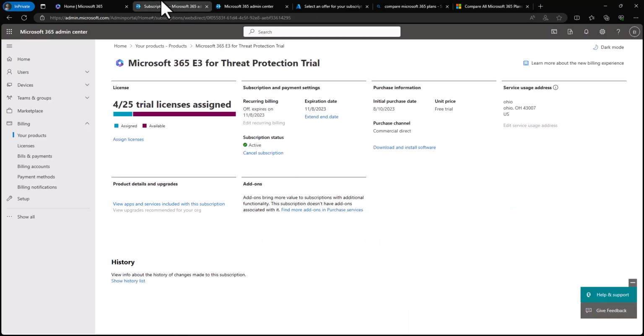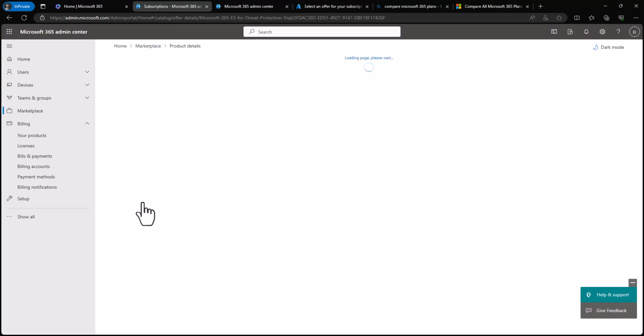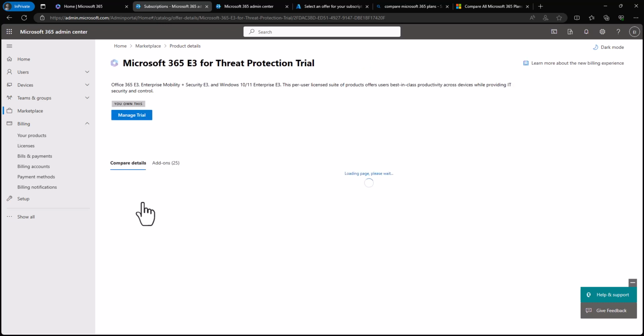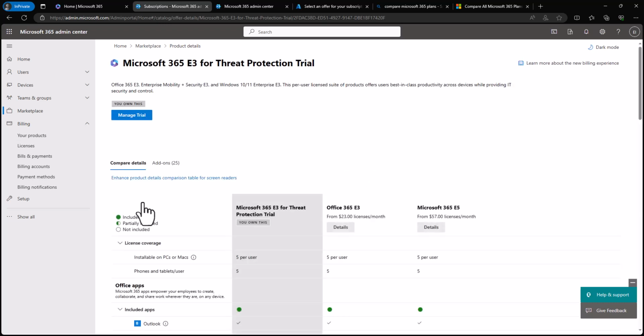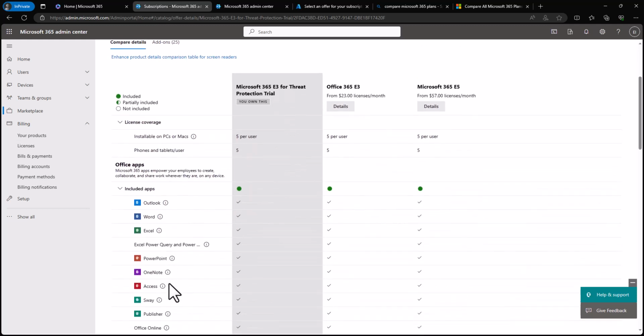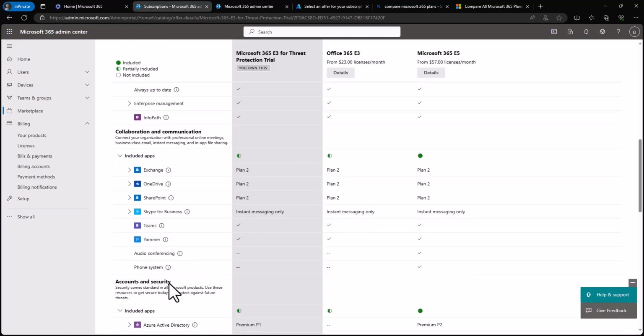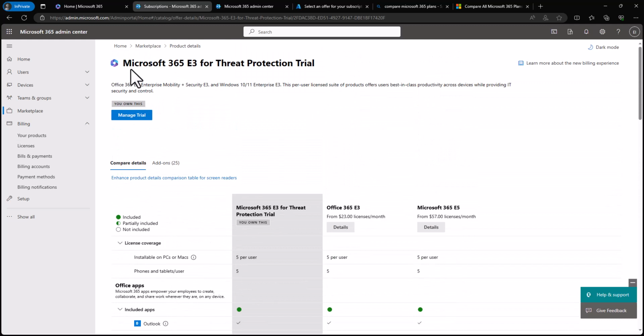So what that means is that the option to upgrade the subscription will be available if you click on view apps and services that are included in this subscription. This will give us a list of all the apps and all the services that are available, more details basically about the subscription that we selected.